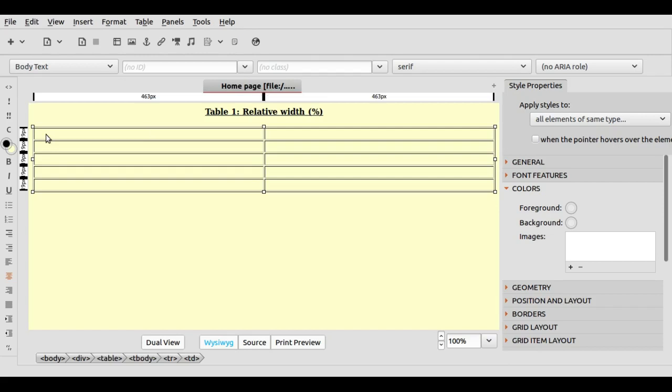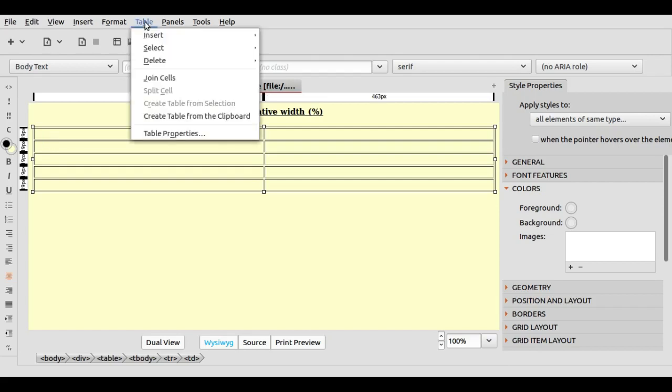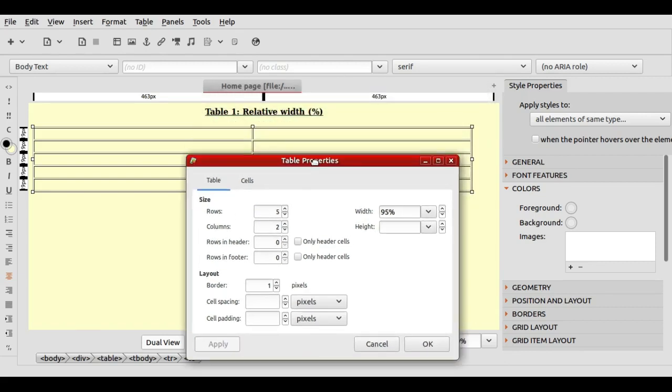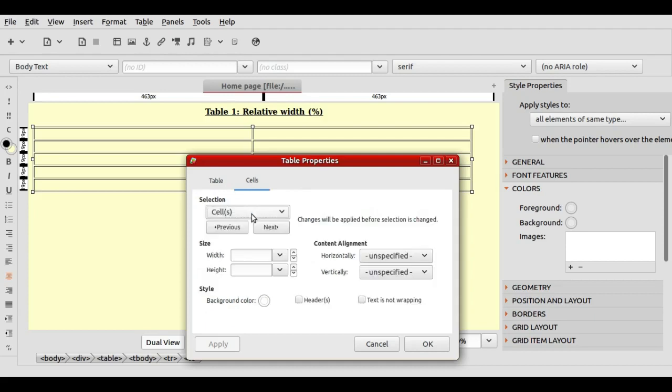Click on Table, Table Properties, and set width to 95% and click Apply. Click on Cells and select Columns. Click on Next until you see the left column is selected. Set width to 60% and align left.